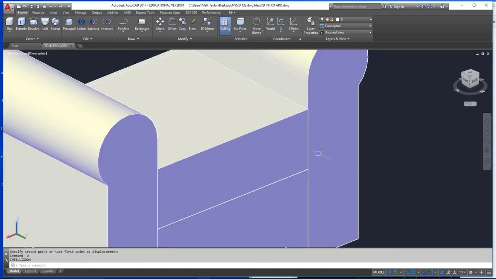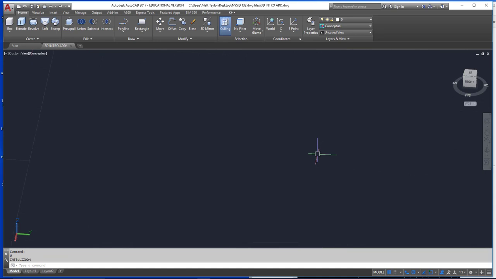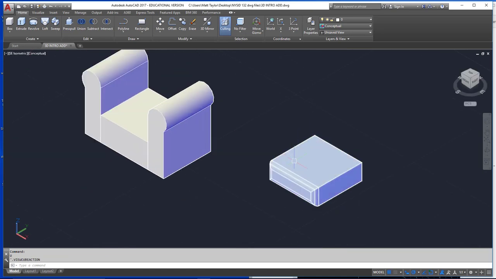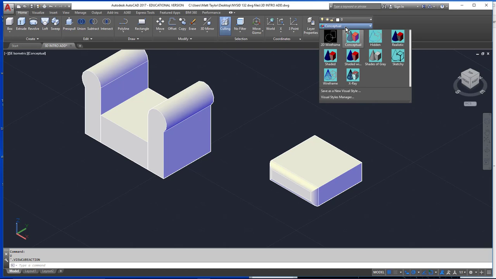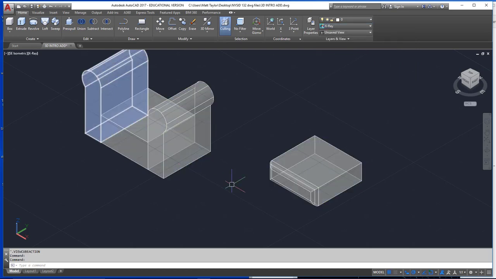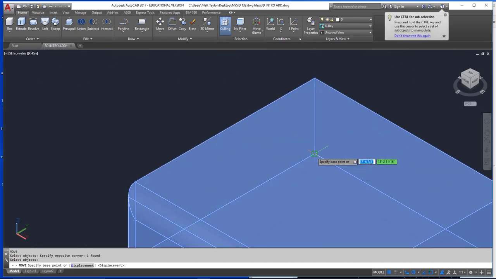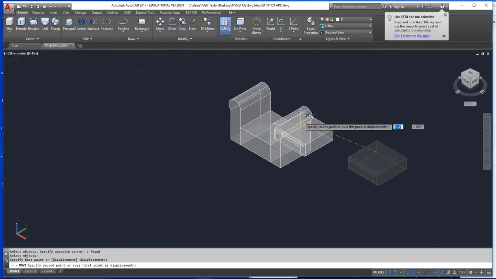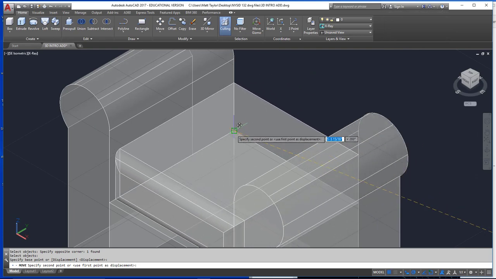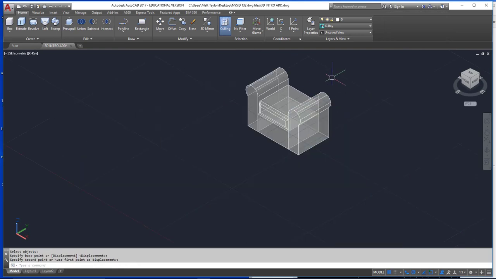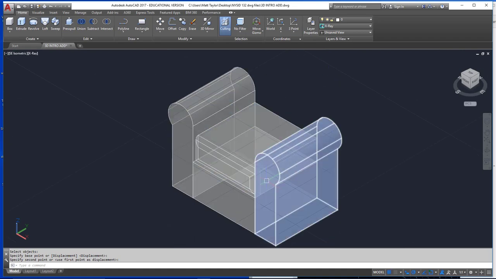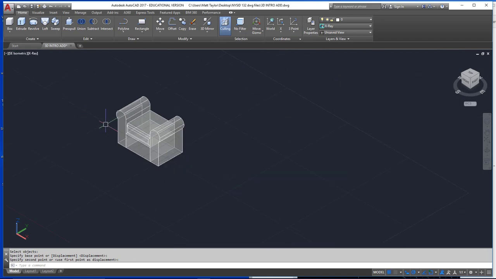Now another thing I could have done, if I'm back in this previous view, I could simply have changed it to the X-ray view, and that way I can see all of the edges. So when I use the move command, I can pick that back corner, which otherwise would have been hidden from my view, and then select that point. So it's helpful to use the X-ray view when you can.